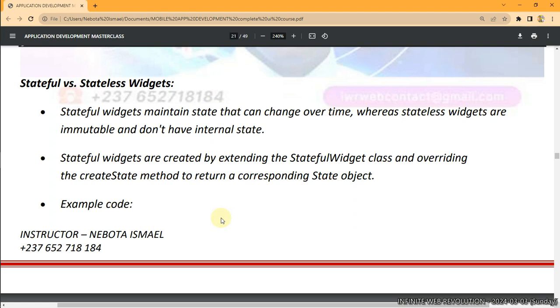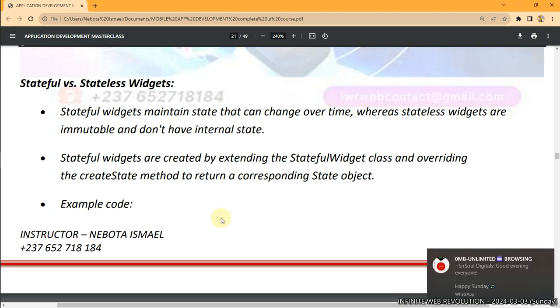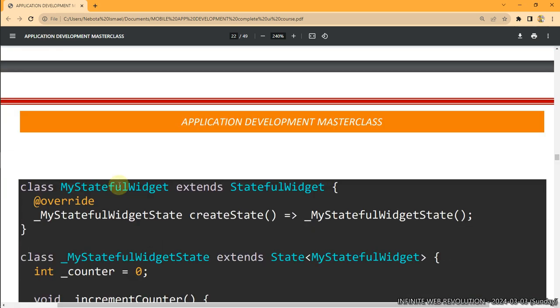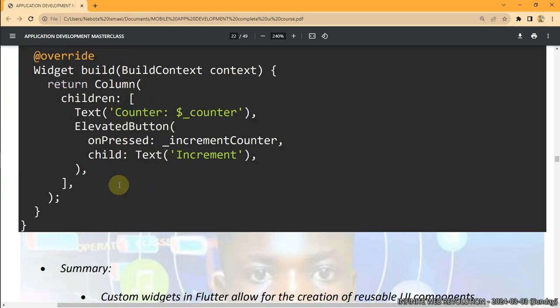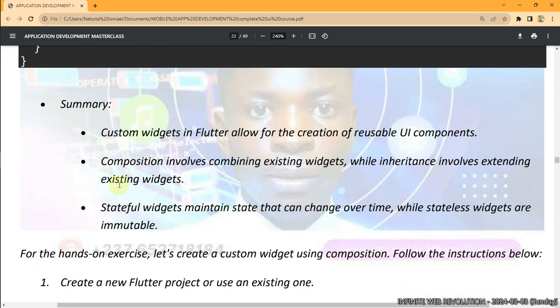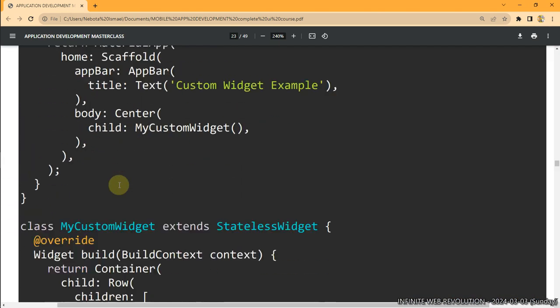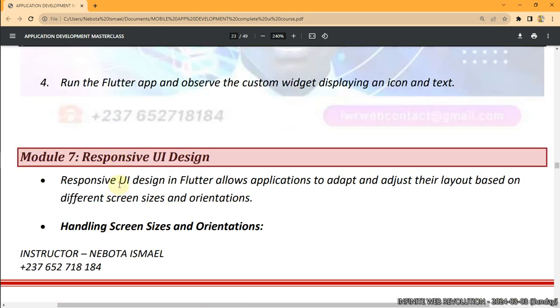Stateful widgets maintain state that can change over time, whereas stateless widgets are immutable and don't have internal state. Now, stateful widgets are created by extending the StatefulWidget class, overriding the createState method, and returning a corresponding state. So that's good. We have actually seen all of these, stateful and stateless widgets, so there's no need to go into that again. We have really looked into that in depth.